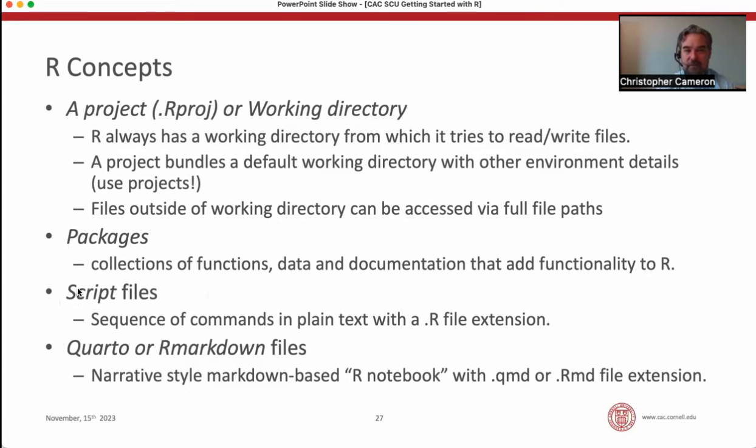You'll hear about R script files. You may have even received one in an email: "Please replicate this." It's a sequence of commands in plain text. It'll have a .r file extension.